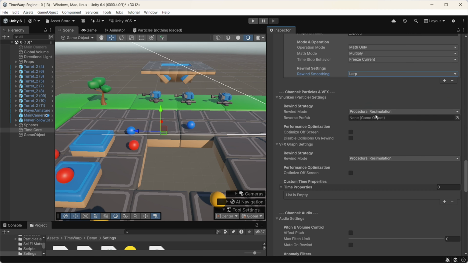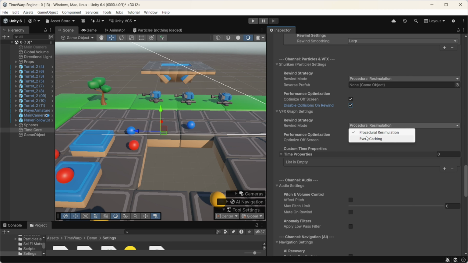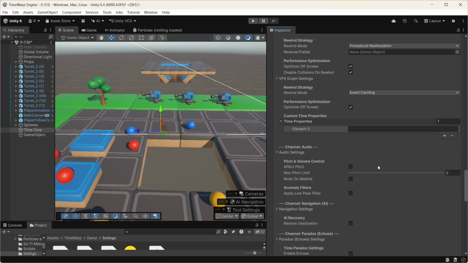Particles. Choose between procedural resimulation, dynamic RAM cache, or reverse playback for reversed particle clones. VFX. Similar to particles, multiple modes, and optimization options. You can also define custom time properties and control exactly what gets affected.